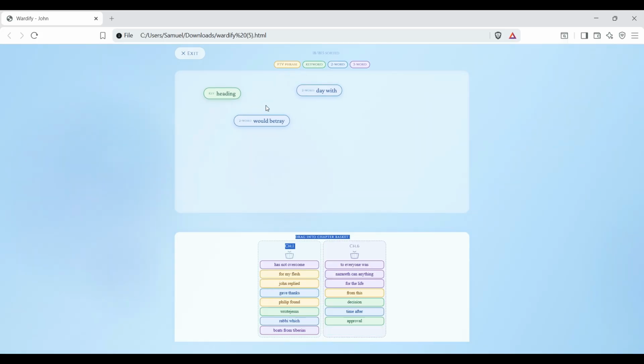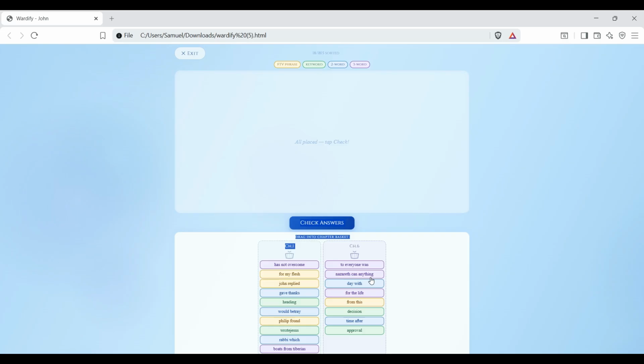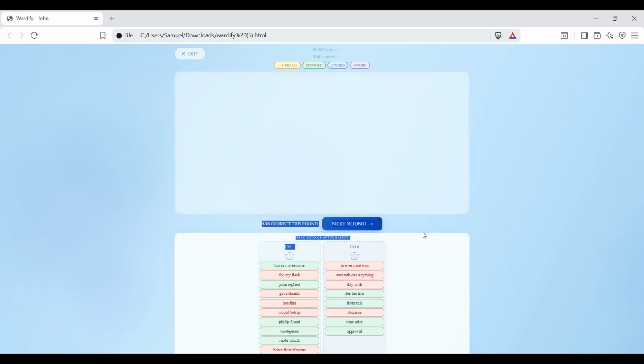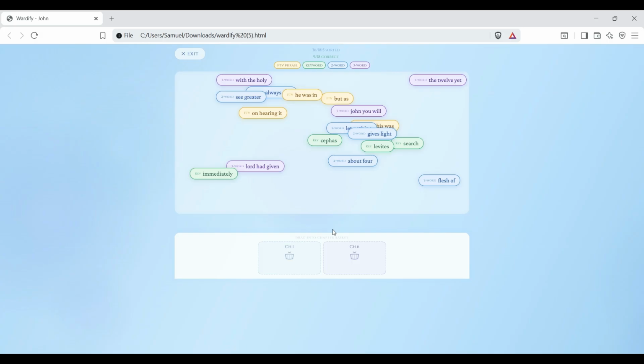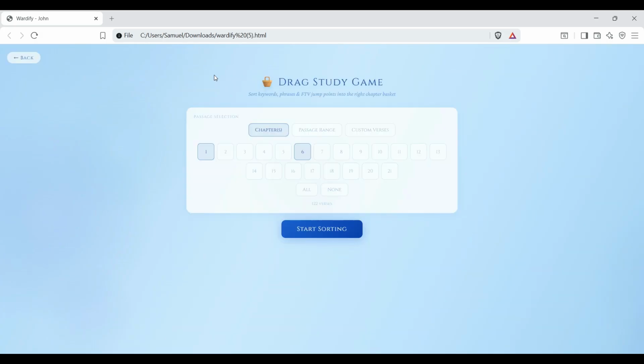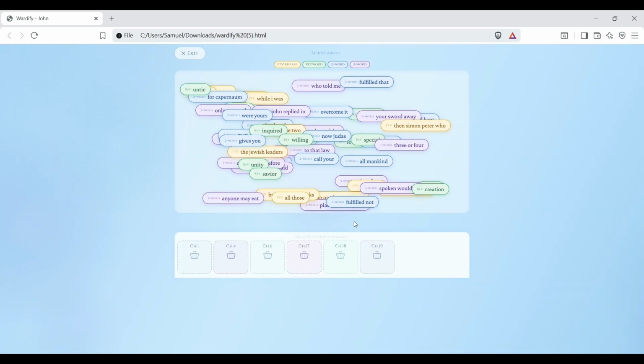Okay. Heading. Okay. So now it'll let me check my answers. And you can see what's right, what's wrong, and then I can move to the next round. The next round will just give me more material from those chapters I chose. You can choose as many as you want. It doesn't just have to be 2. It's just the more you put in, the harder you're making this for yourself.